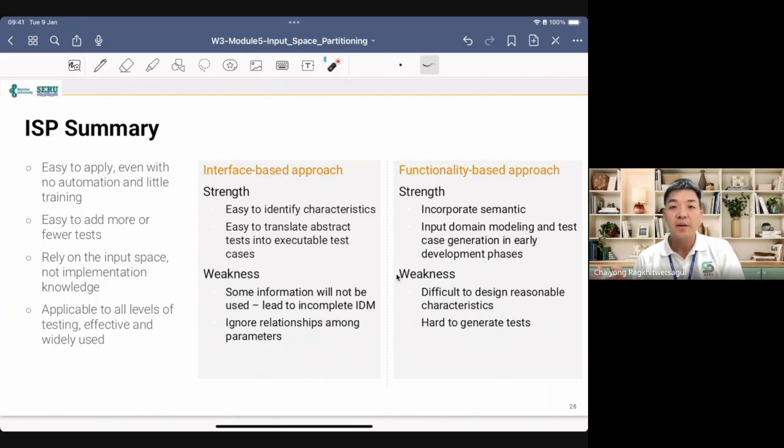The second one is the functionality-based characteristic. It incorporates the semantics of the function to be tested into the design, and you get better test cases. The weakness is that it might be more difficult to design, and it might be more difficult to generate the test cases as well.